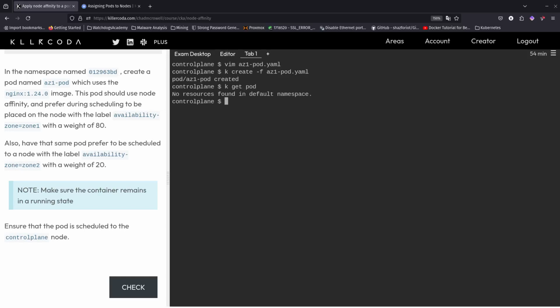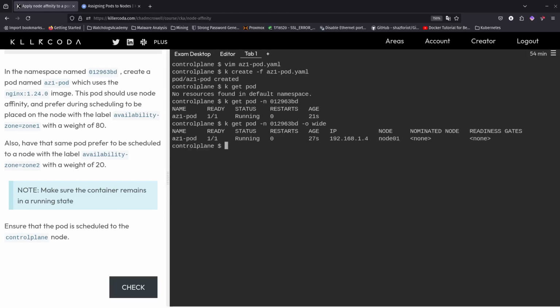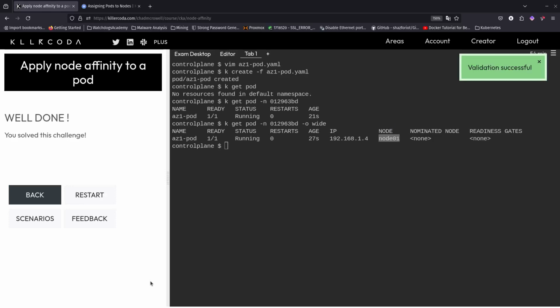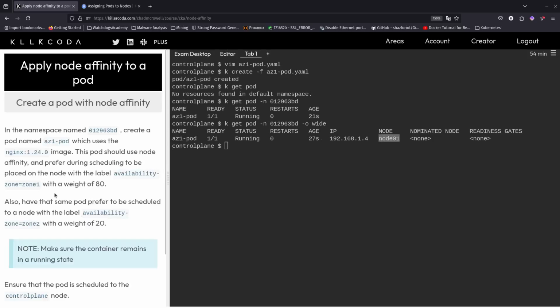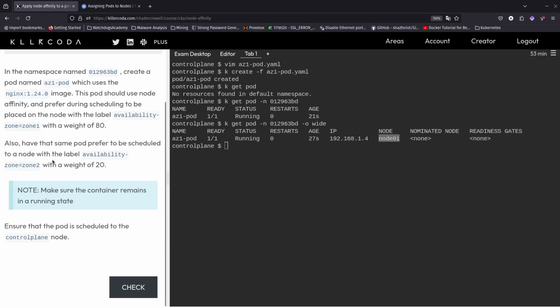Where's my pod? Oh, I need to go into that weird namespace. Of course. Yeah, AZ1 is running. And if you want to see more, you can do wide. And you can see over here that it's running on node01. What? Wait, go back. Well, it worked, right? But it isn't the control plane. Why is it on node01 anyway? And I passed this. What is going on?